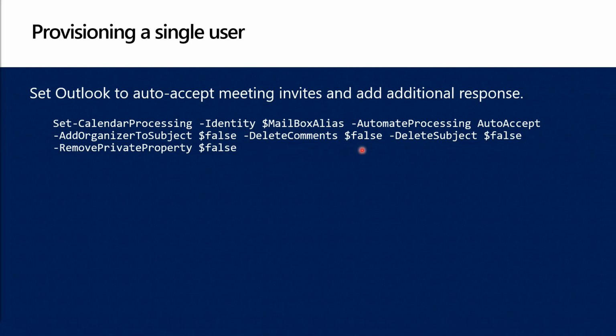Delete comments. This means it will not delete the body of the email. It'll keep it in the Exchange mailbox. And same with delete subject. You can choose to delete subject, and then the meetings on the Teams Rooms will just be called Megan Bowen, and it will not say Megan Bowen weekly status report.